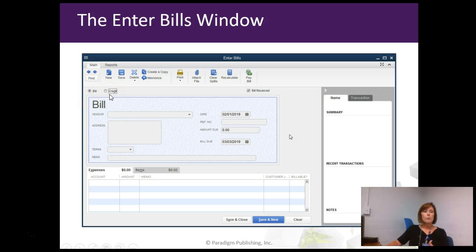If for some reason we returned whatever it was that we bought and they issued us a credit, this would be the place for us to note that. And so we can save and close, or save and new, once we've entered all this information.